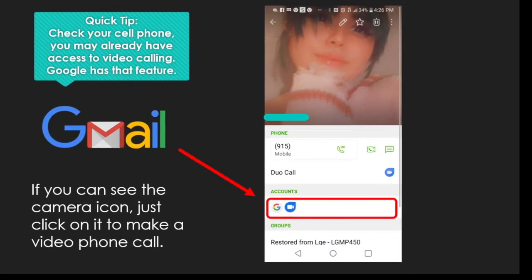This is just a quick tip for those of you who have a Gmail account and those of you who would like to have a Gmail account that allows for video phone calls. If you have a Gmail account and it's already on your apps in your phone, all you have to do is click on the camera icon and you can begin to make a video phone call.